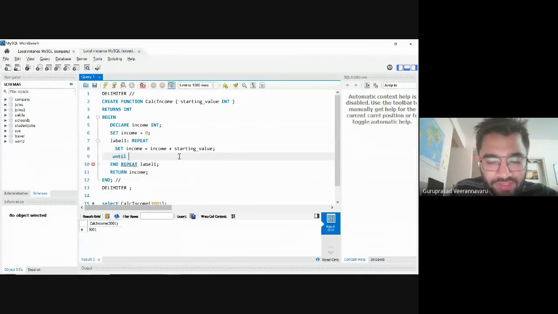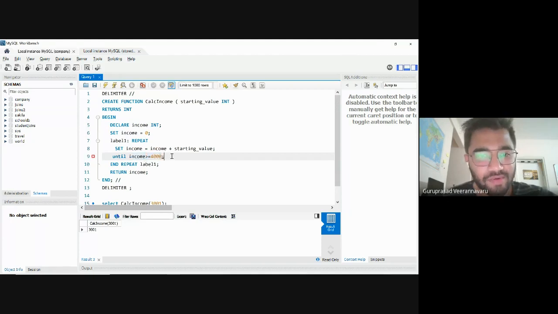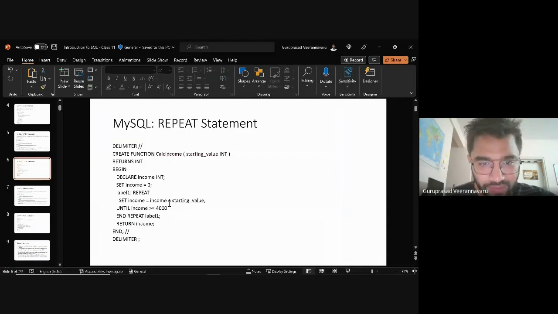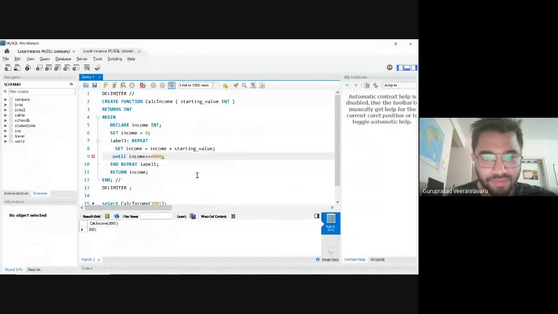Let's say I want to keep going until income is greater than 4000. So as long as this is false, we'll keep going. So the moment income becomes greater than or equal to 4000, we'll come out. Until, the spelling is wrong, until income. Okay, there is no semicolon.